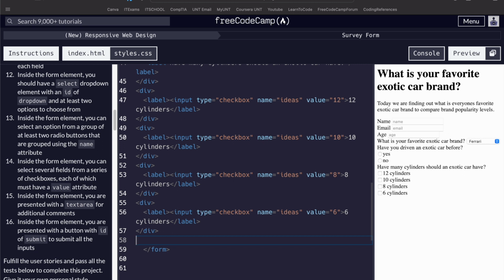And then after that, they want you to provide a text area for any additional comments. So what we'll do is create another div. Inside that div, we'll create a new label. And for the div, we need to create a class, and it's going to be an input element.